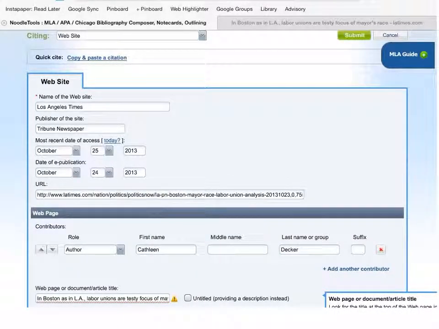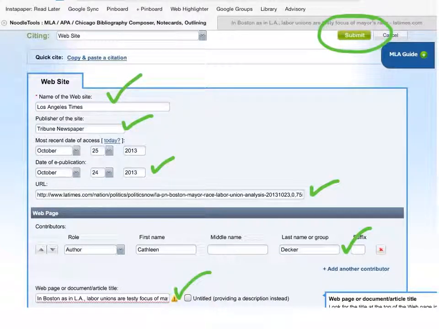So here we go. We have found the name of the website, Los Angeles Times, the publisher of the site, Tribune newspaper, the date it was published, October 24th. We've pasted in the URL. We've found the author. And we've pasted in the article title. We can hit submit on our beautiful citation.